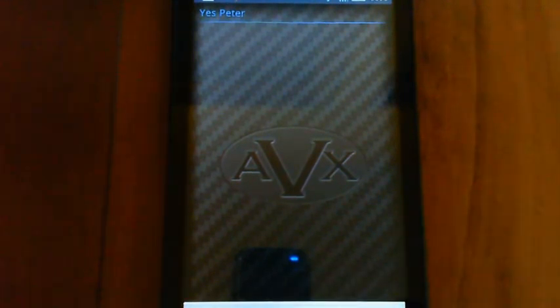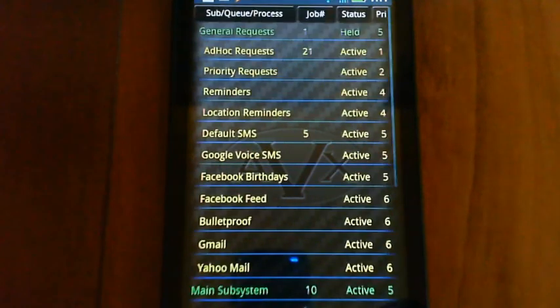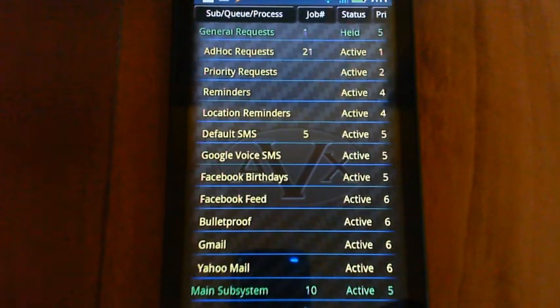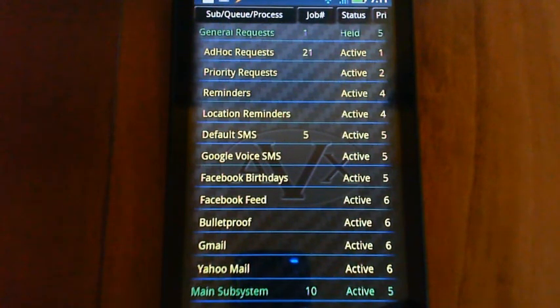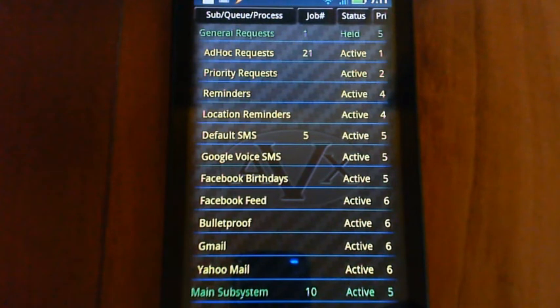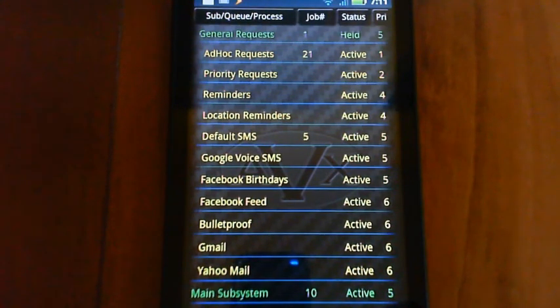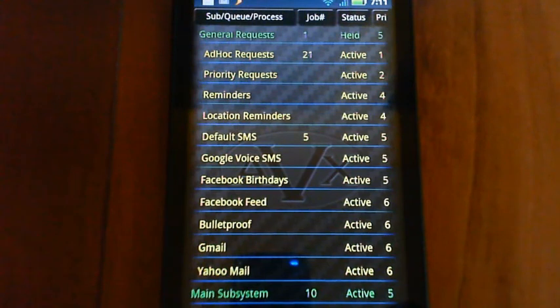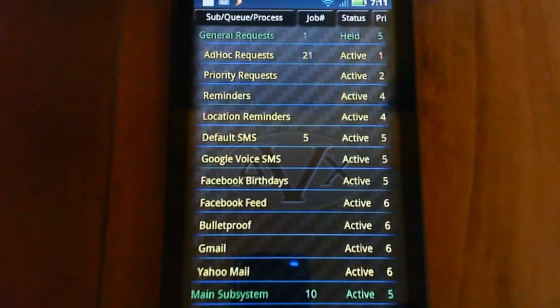The last thing I want to show you is this new console that I have. This is mainly for my use, but will probably be used by others later on when I add more functionality. What this shows you is the different subsystems, queues, and processors running in the system to handle everything. What you see at the top here, general request, is a subsystem that handles general requests, and the number one is basically saying it only handles one thing at a time.